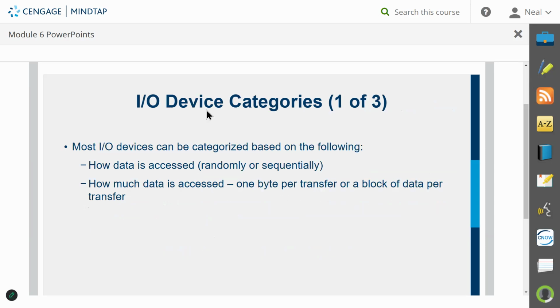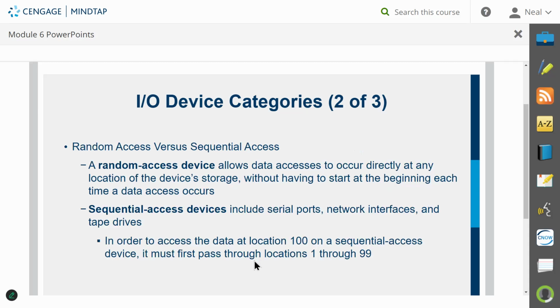Here it says most input output devices can be categorized based on the following: how data is accessed and how much data is accessed, one byte per transfer or a block of data per transfer. You have random access devices and sequential access devices. Random access allows data access to the system to occur directly at any location of the device's storage without having to start at the beginning each time a data access occurs. Sequential is just going to be in order.